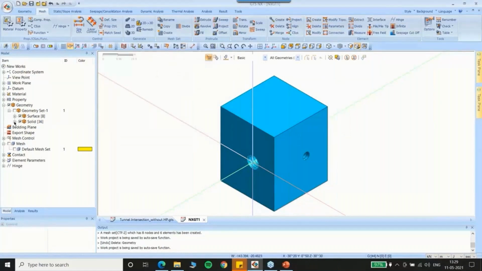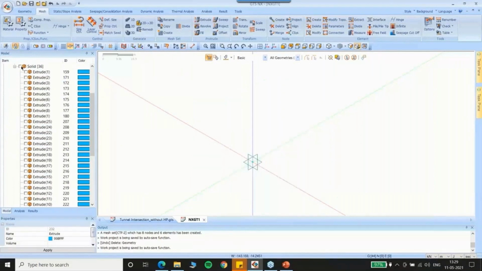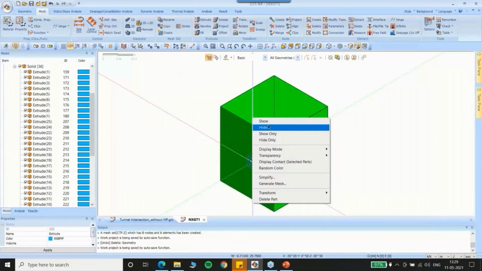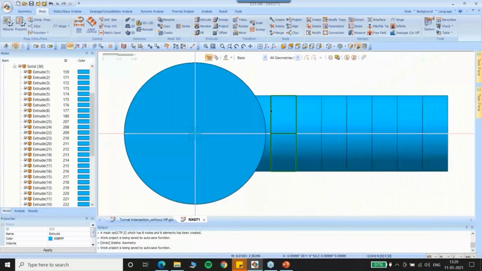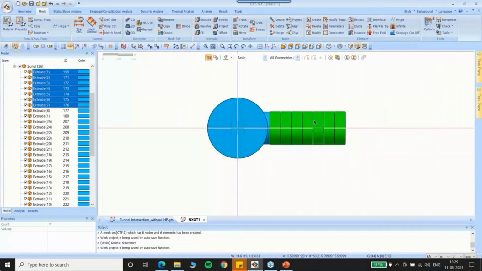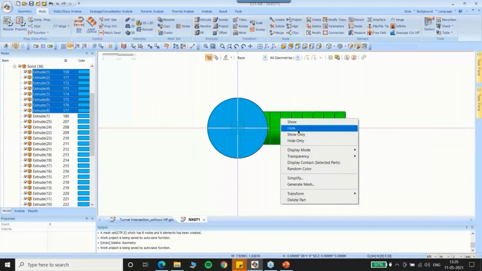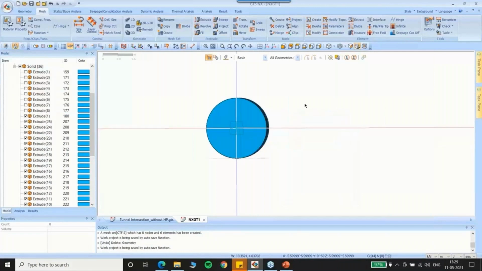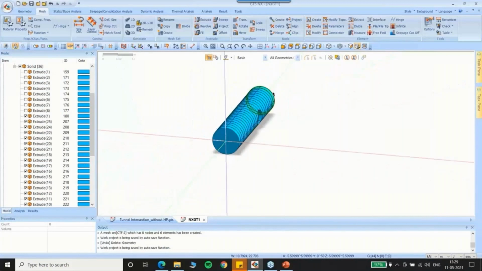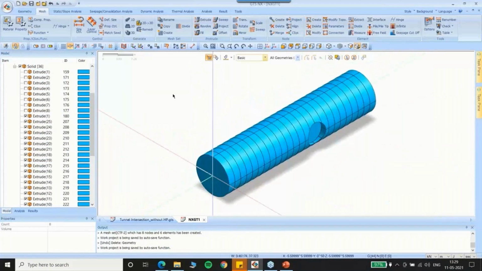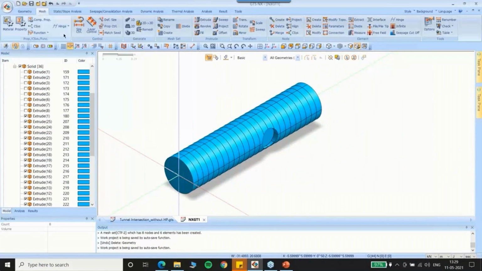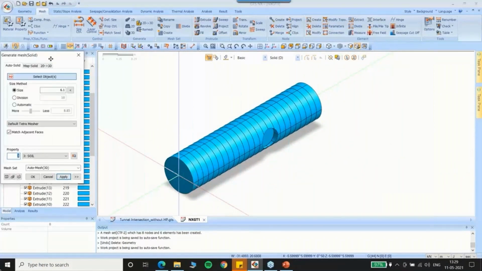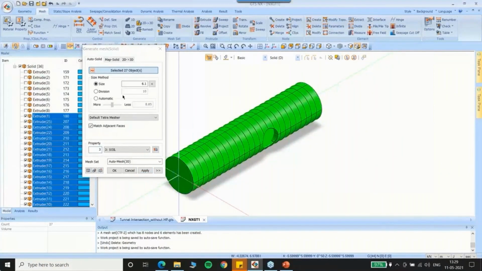Now what we do is activate all the solids, hide this one, go to front view, hide the cross passages, and then we go to mesh, 3D, select all, go to hybrid mesh, size 1 meters, property soil, we name it as main tunnel.